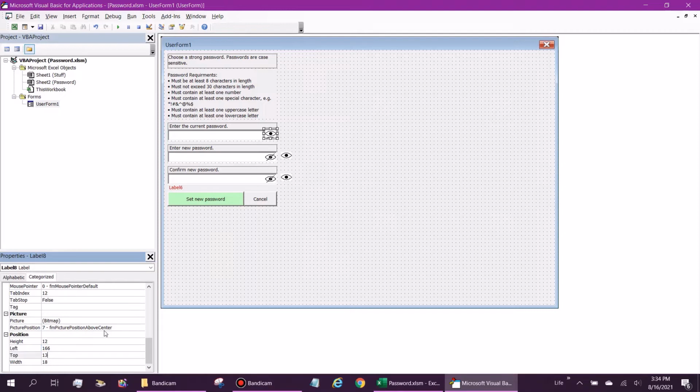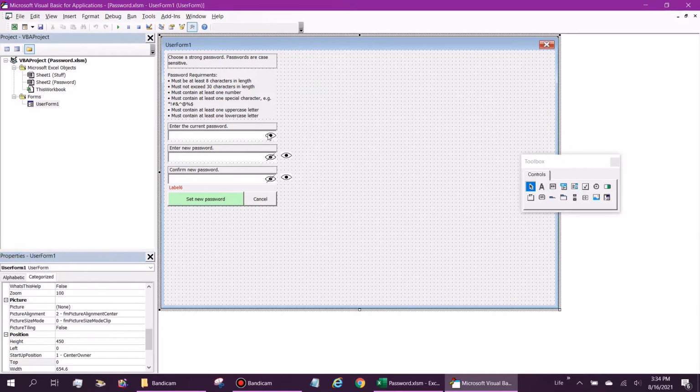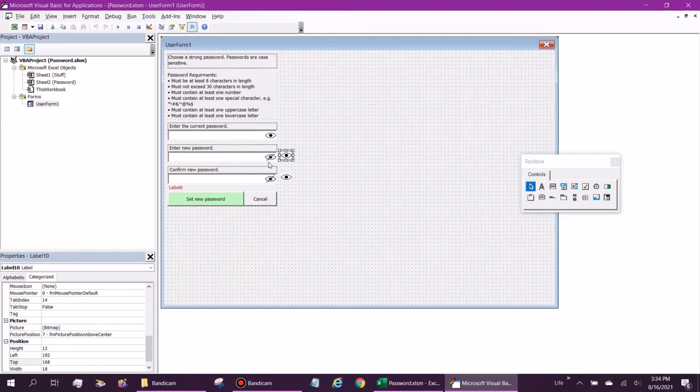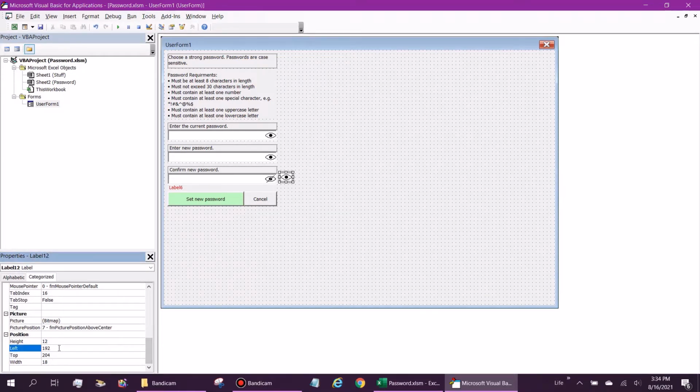So this one was +3, which is 35, and that overlaps perfectly. This one's position is going to also be left of 166. And then 168 plus 3 is 171, and that is perfect. And then this one is going to be 166, and then 204 plus 3 is 207, right? And now they are all overlapped perfectly.